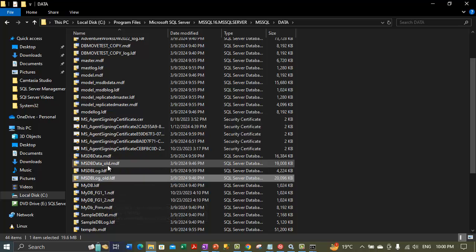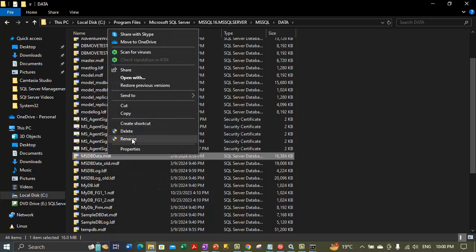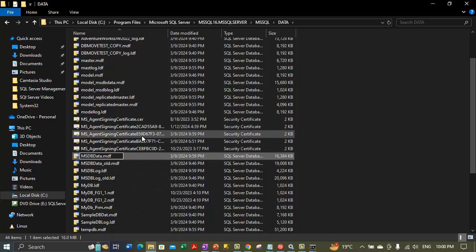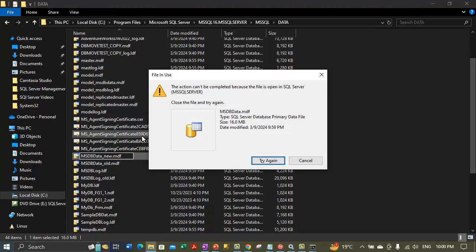Okay, I'm not sure if I can delete these files. Maybe you can restore the database backup, or otherwise you can use these files. Let me see if I can rename them if they are not attached or something. I should not be able to rename it. Yeah, the file is in use by SQL Server, right?